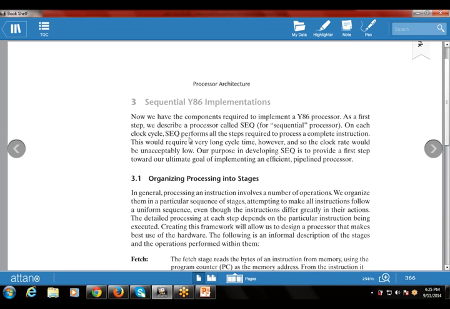On each clock cycle, SEQ performs all the steps required to process a complete instruction. This would require a very long cycle time, however, and so the clock rate will be unacceptably low. So this says whenever we use the multiple steps to complete execution, that requires a long time or the long cycle or the low cycle time. So the clock rate is very low.